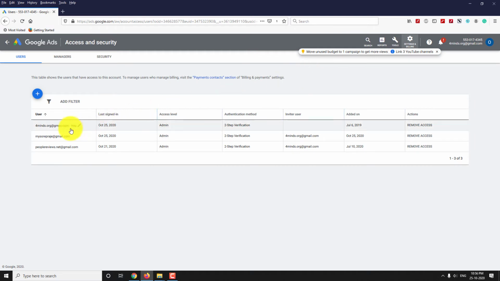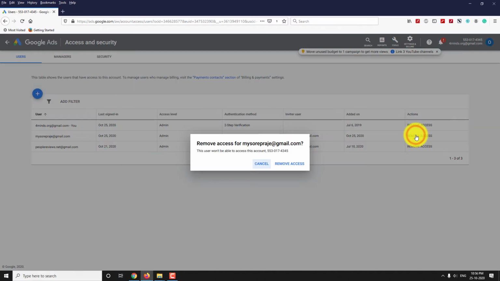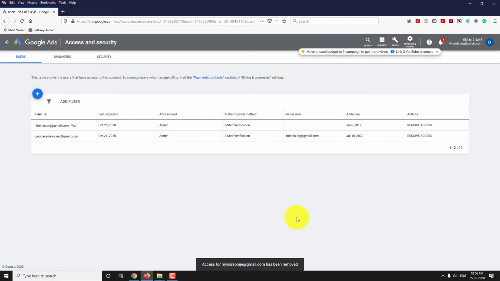Here you can see the list of all accounts which has access to your Google Ads account. To remove an account, click on Remove Access. Click on Remove Access again to confirm. As you can see, access to the account has been removed.